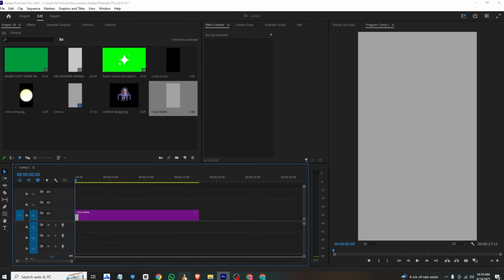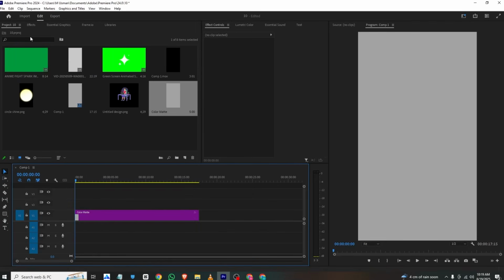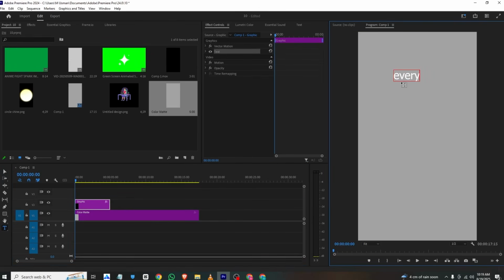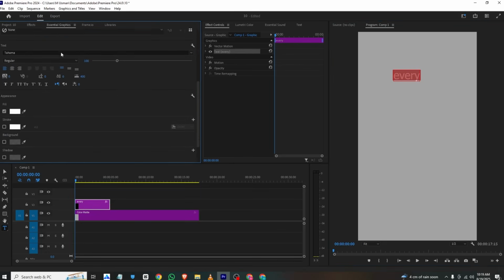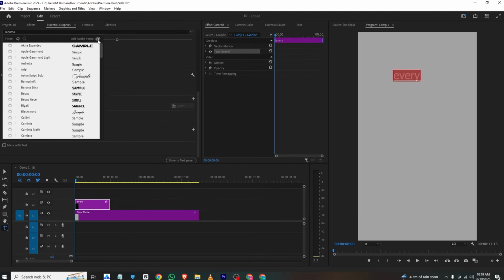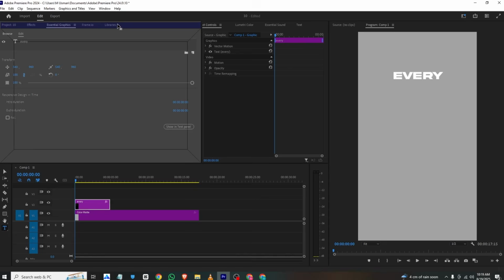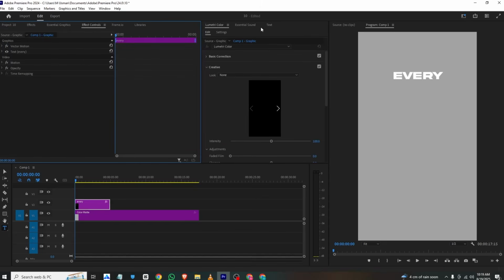Then I will move to the video. At first we have this animation, every, and then this cut. So how can we create that? I will just simply select the text tool and type every. Now I will double click here and again go to essential graphics, scroll down, and I will just simply make sure to change this font to something bold. I will choose this.